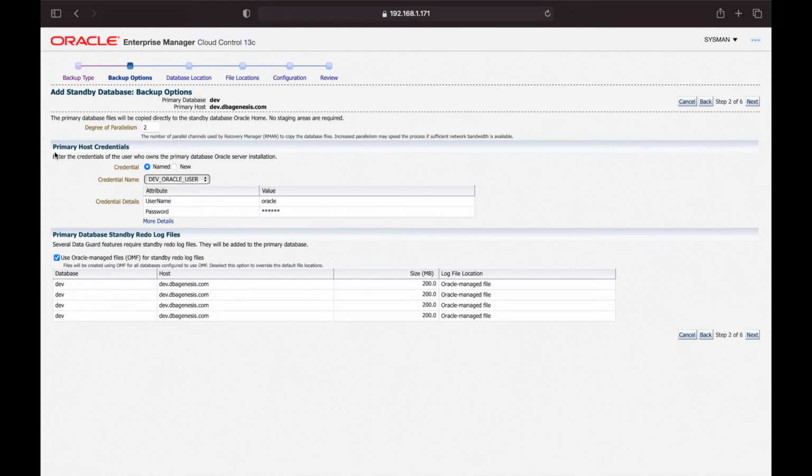That's perfectly fine. Primary host credentials, like you guys already know, in my environment I have already saved the credentials dev_oracle user. Named credentials by default always mean the user which owns the Oracle installation. So dev_oracle user, that's the named credentials. And this is the primary database standby redo log files, SRLs. So we'll be going with the default option, use Oracle managed files for standby redo log files, right? Click on next.